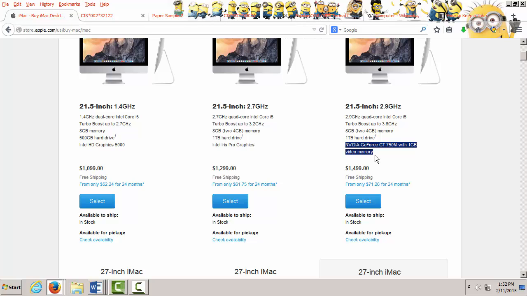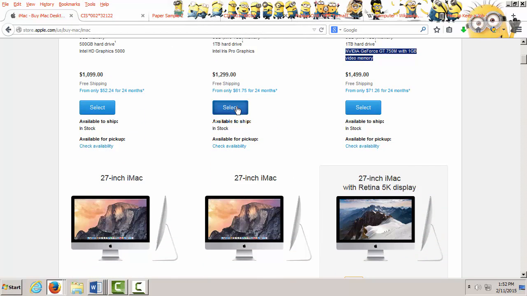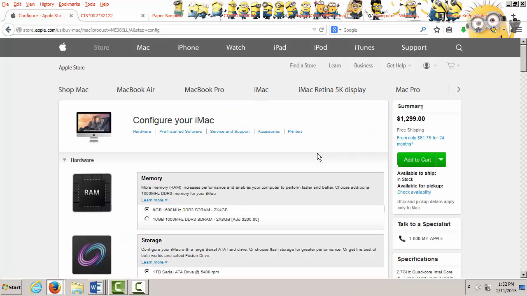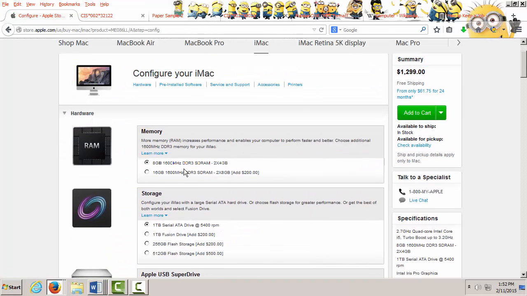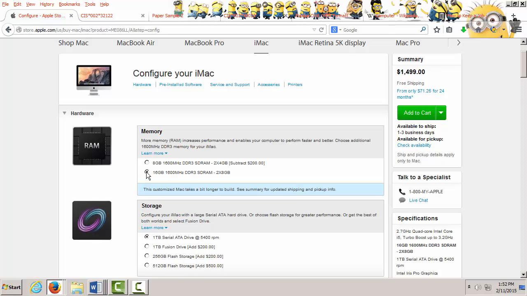Okay. Most of the software written today is written to take advantage of the memory that's on the video card. We'll talk about that next class. So find the one you like, select it, then customize it. Why would I want 16 gigabytes over 8? Well, the RAM is important because whenever you load and use an application, it needs to be loaded into RAM. The more RAM you have, the more applications you can have running at any given time.